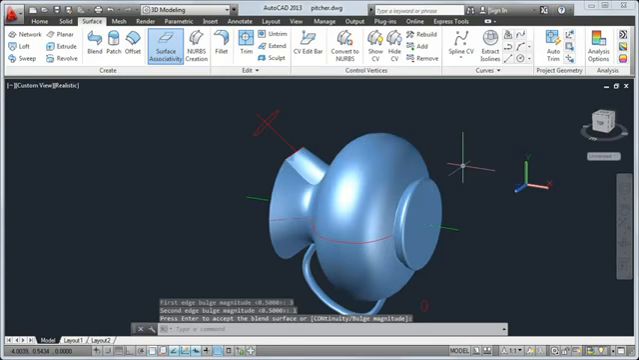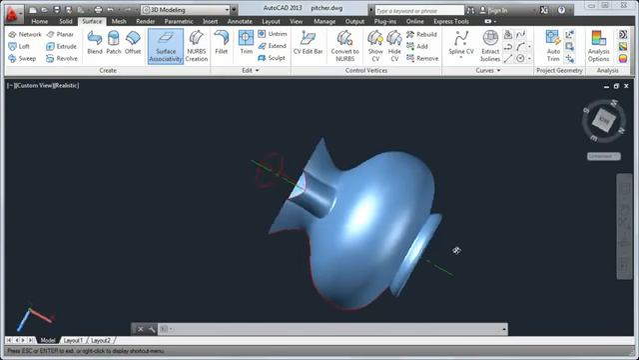With just a few surface commands, I was able to create a nice looking model of a picture.